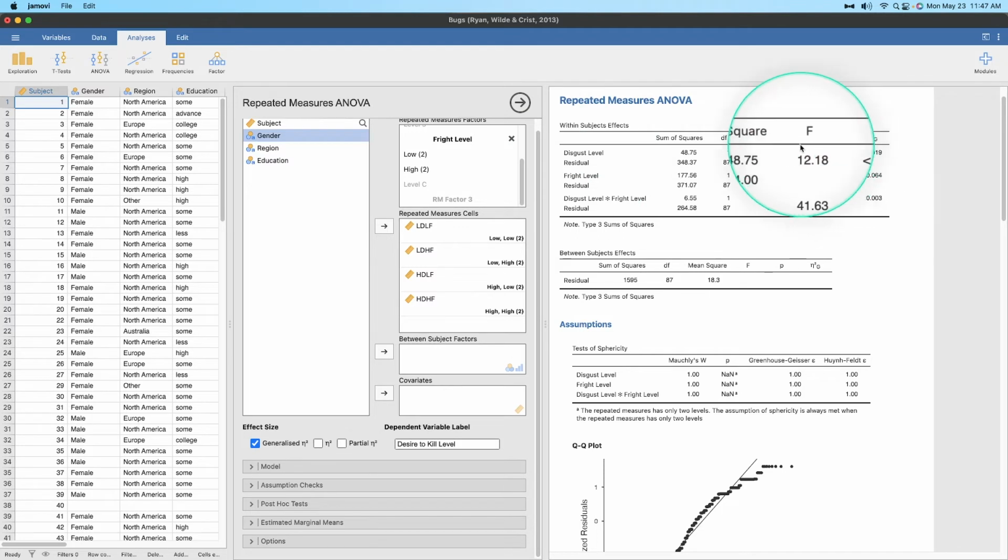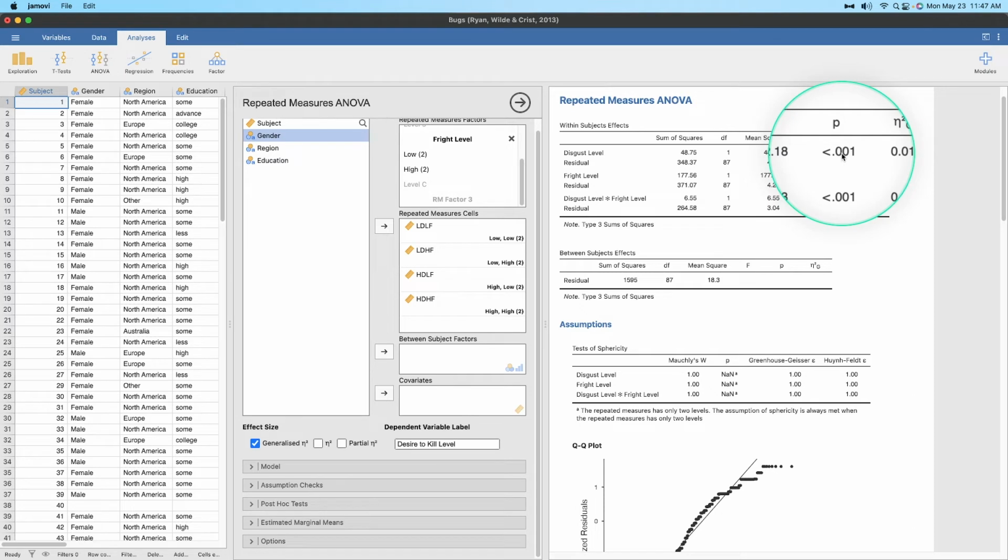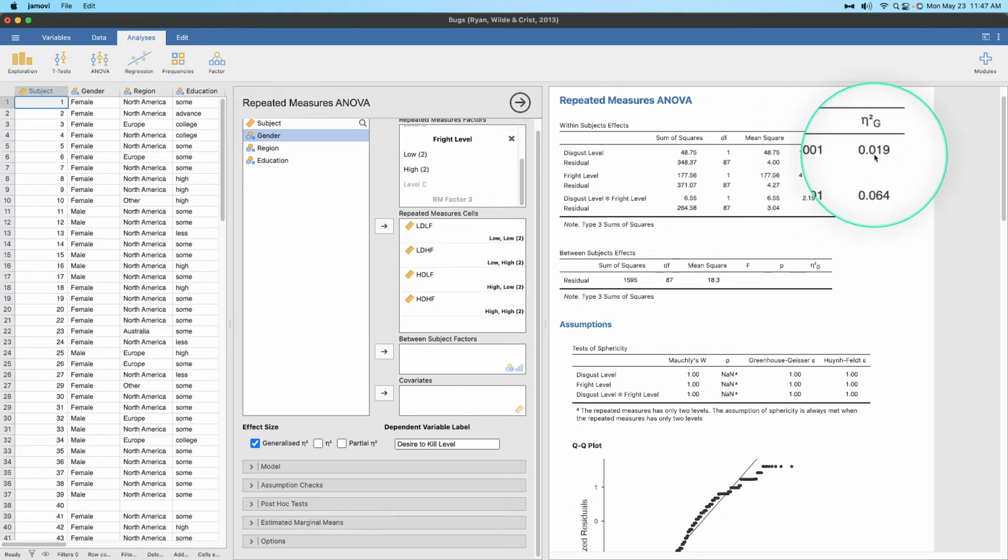And we find that our F is 12.18, and that means our p-value is less than 0.001, but this is a very small effect. And we'll find out when we go down and look at the marginal means what the desire to kill levels on the rating are. These means are very close to each other, high and low on disgust, on whether or not somebody wants to kill it.